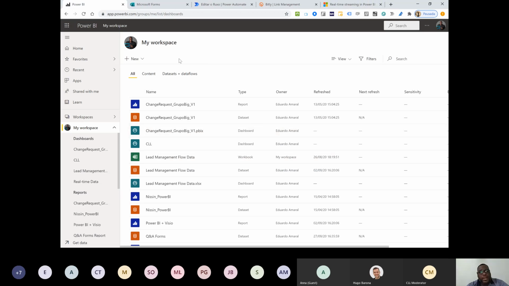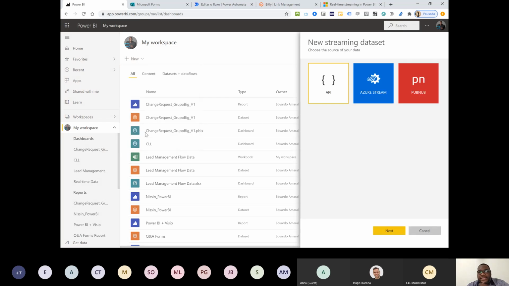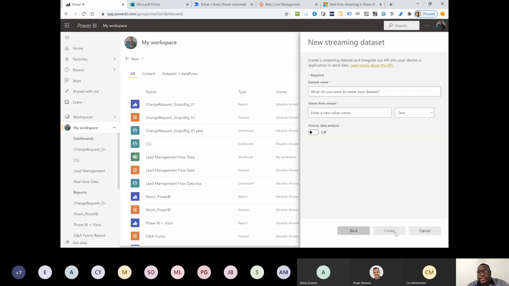How can I create a stream? We click on this button over here, New, and the next one, we click on Streaming dataset, okay? When you click on streaming dataset, you get three types of push. The first option, we will click over here and click Next. When I click here, I'm saying that I will use the REST API, okay? And click Next.